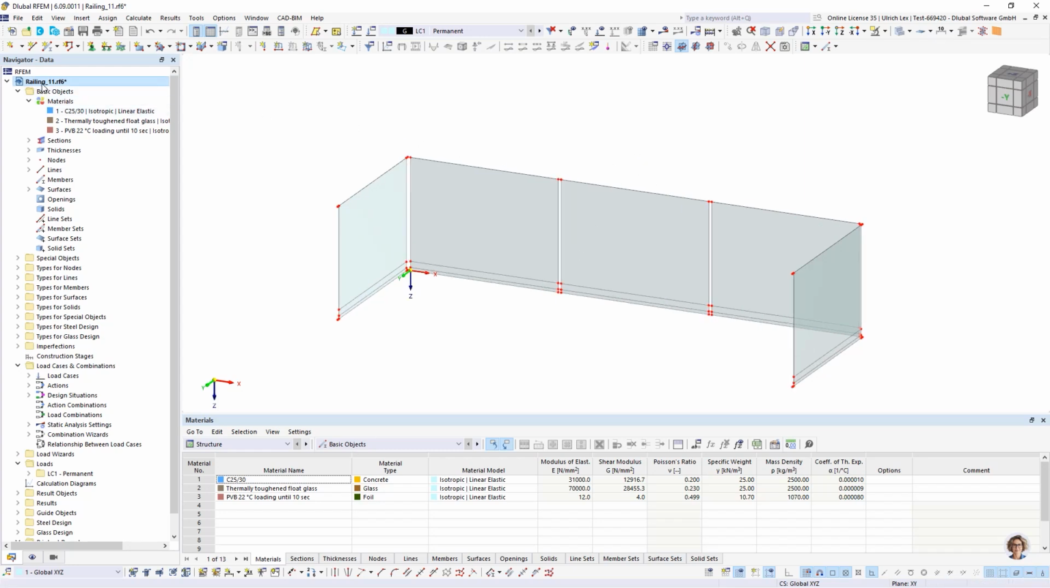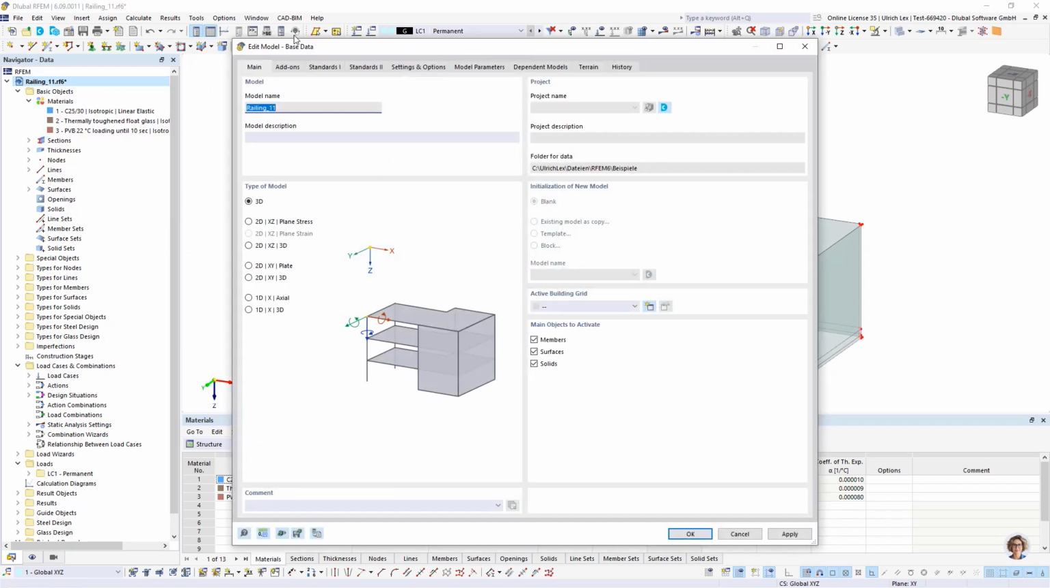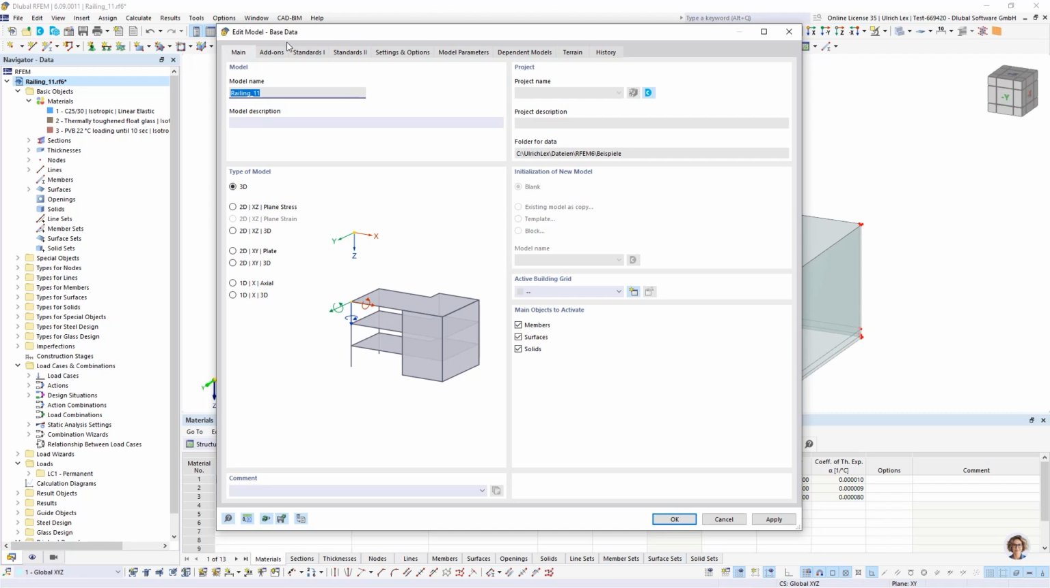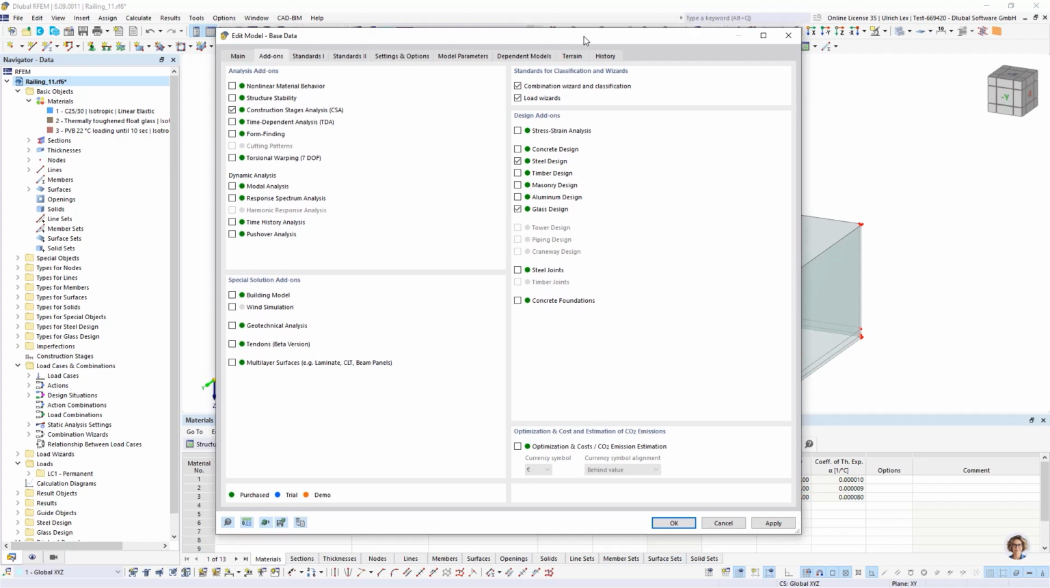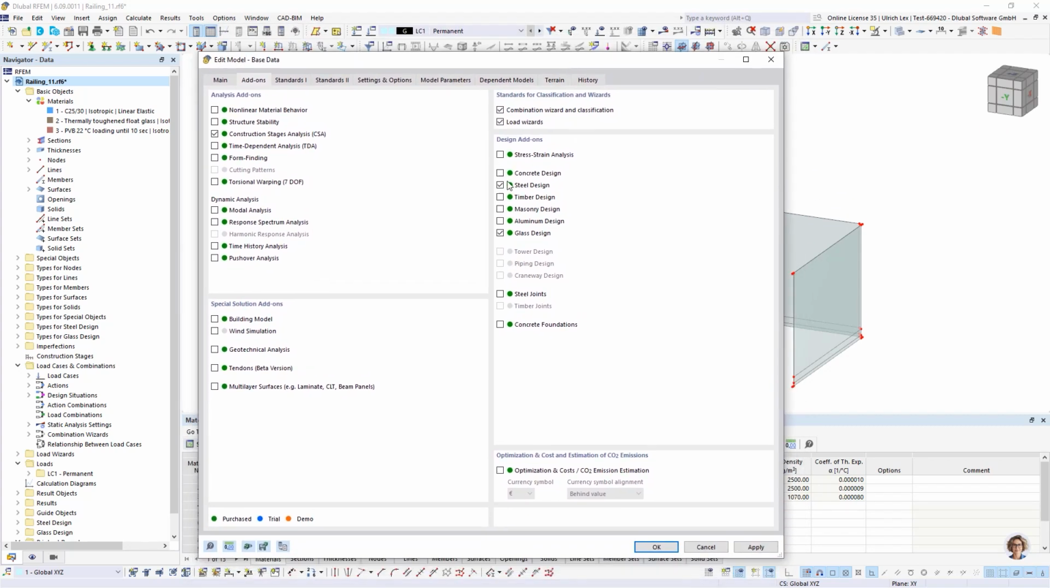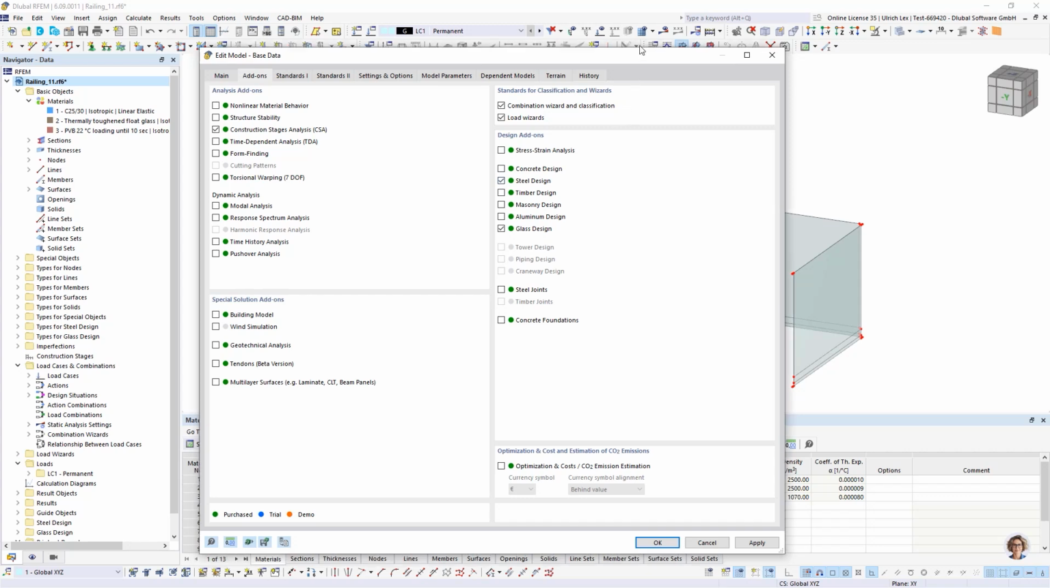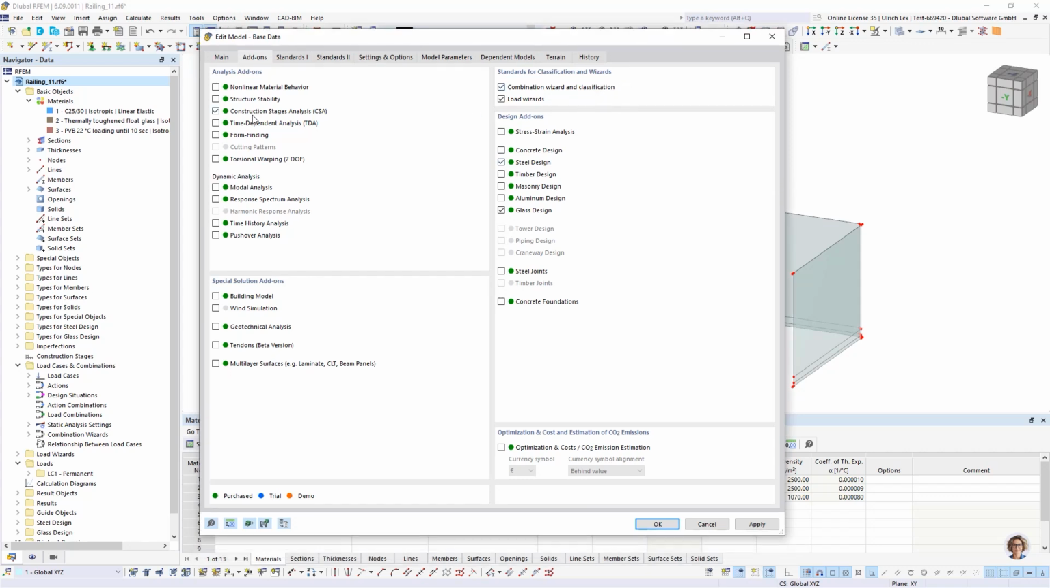At first, we take a look at our base data. When we now want to design a glass structure, then we have to go to the add-ons and activate our Glass Design add-on. The second add-on we need is the Steel add-on for the handrail. And to take a look at the variants, we need the add-on Construction Stages Analysis.